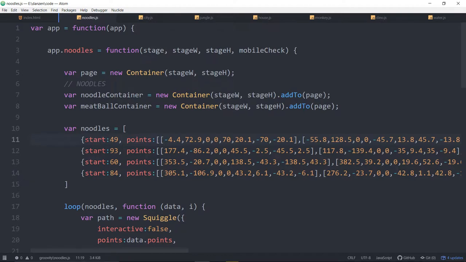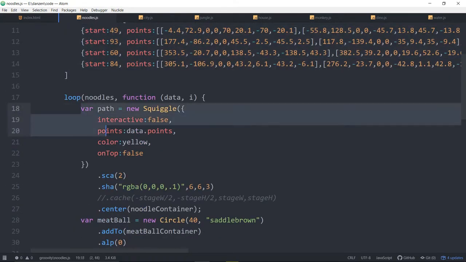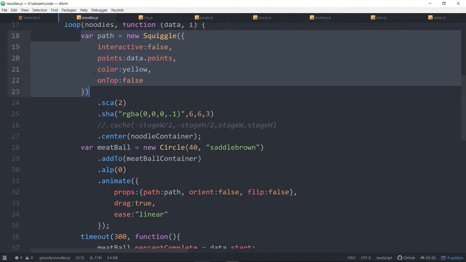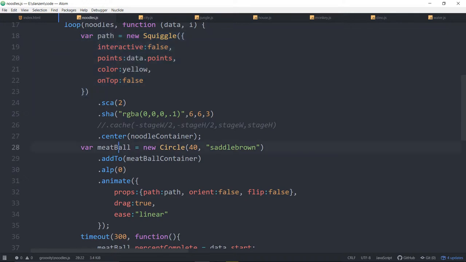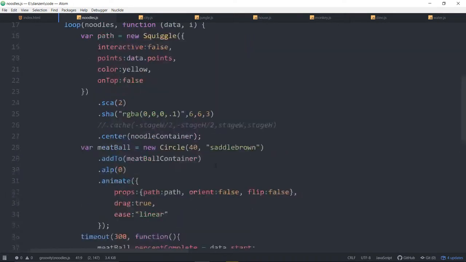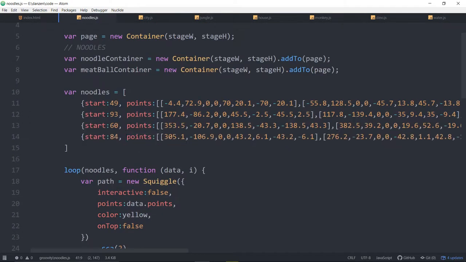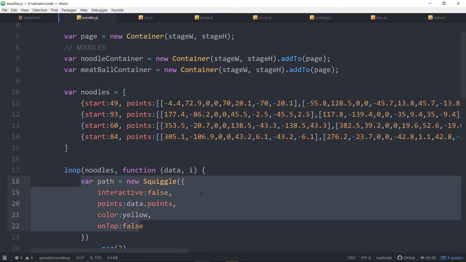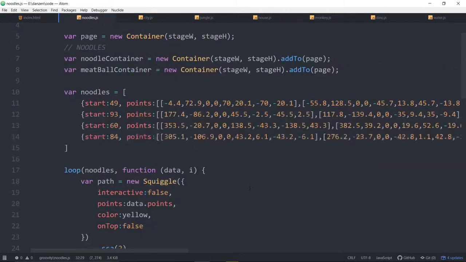And what we did is we abstracted that into an array so that inside a loop we could just do the path and the meatball once. We're setting the meatballs to start at a certain location and adding little inside circles to the meatballs. Otherwise, we would have to do this path, this meatball, all that kind of stuff for each one of these.